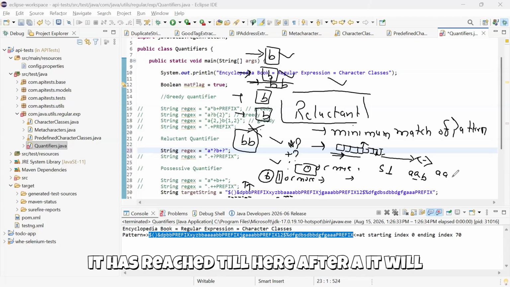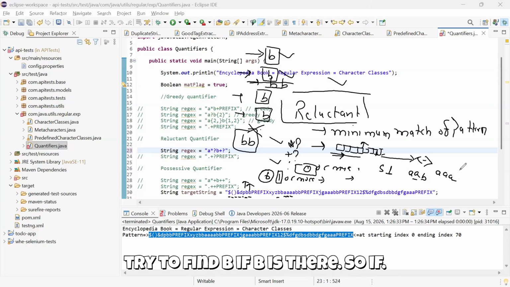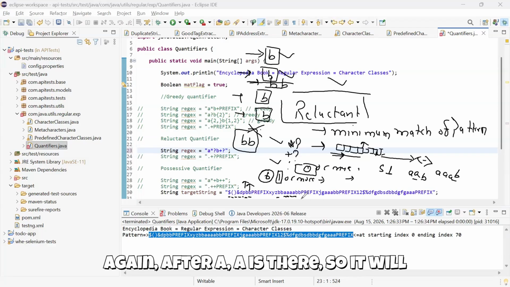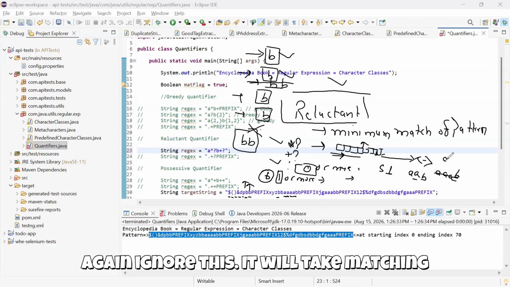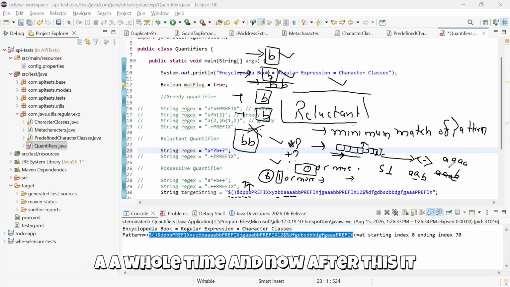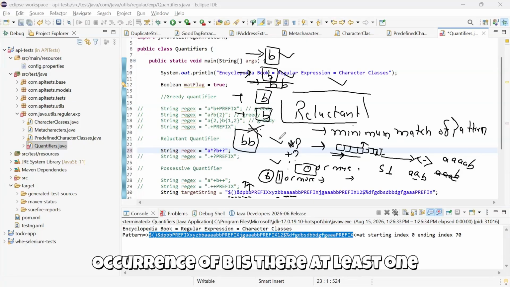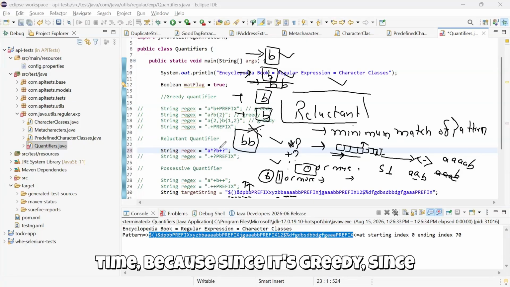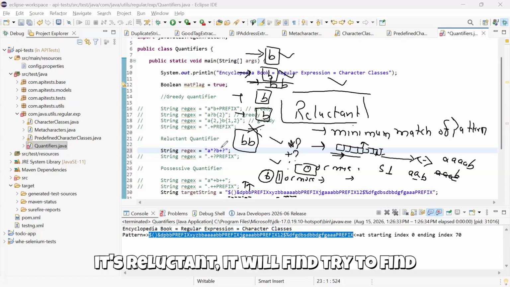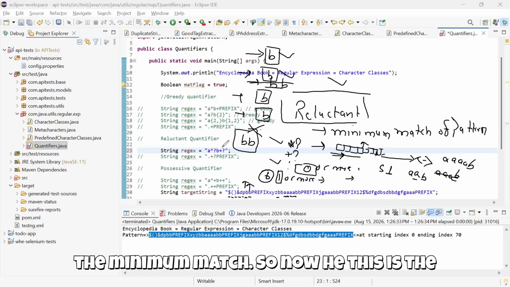Again, it has reached till here. After A, it will try to find if B is there. If A is there again, it will again ignore this. It will keep matching A four times. And now after this, it will try to match B immediately. An occurrence of B is there at least one time, because since it's reluctant, it will try to find the minimum match.